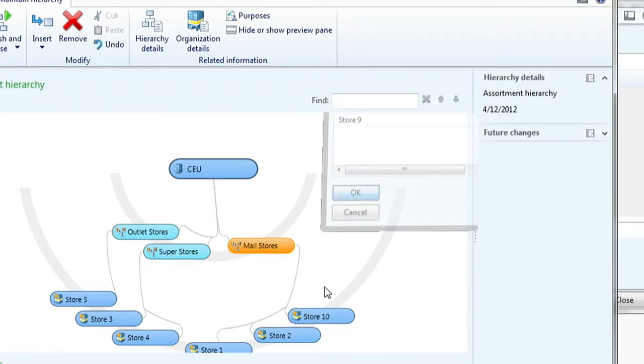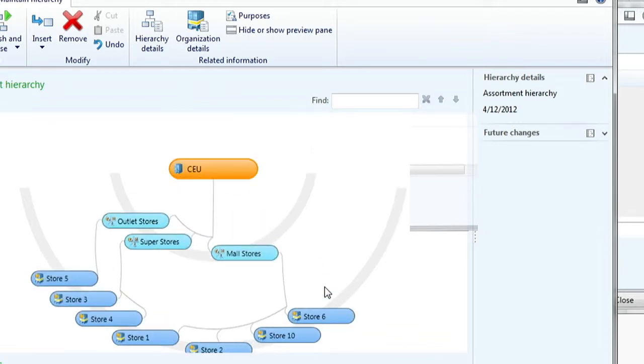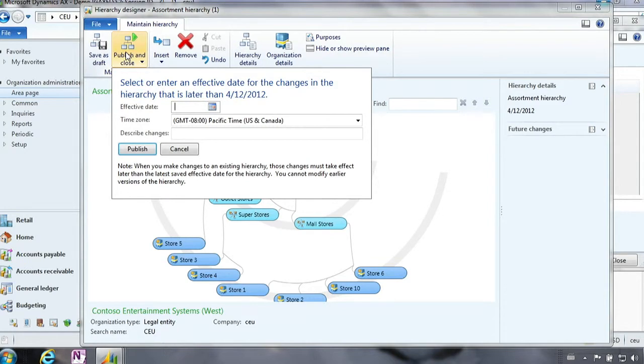And what you'll see here now is I've visually been able to show that connection point. And what's important is that all of the replenishment schema, all of the assortment schema that are part of this mall stores concept are now automatically applied to Store 6. This means that a lot of the heavy lifting that requires a tremendous amount of forms and hurdles to jump through with other solutions has all been taken care of for you behind the scenes with Dynamics Retail. So once I've completed that, I would click Publish and Close.